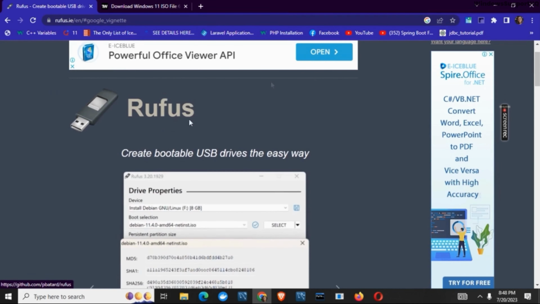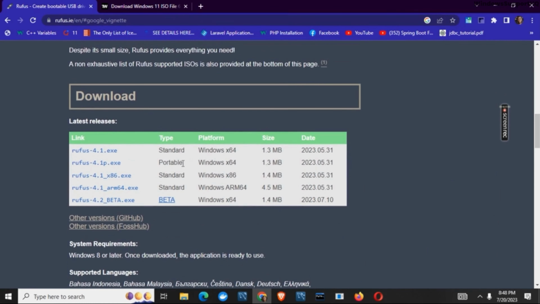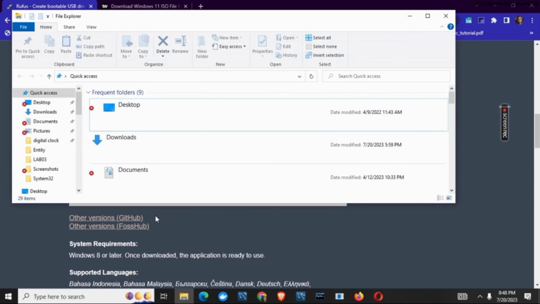Then you will land on this page by Rufus. If you scroll down a bit, you will see the download section. From here, you can see all the latest releases and you just have to tap on any one to install it. Once you have clicked on it, the download will start.